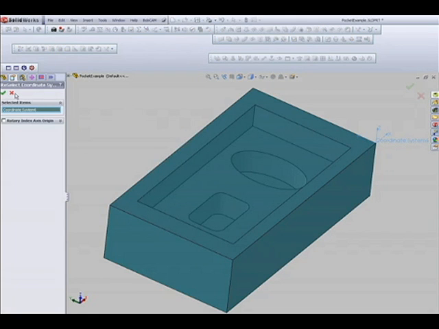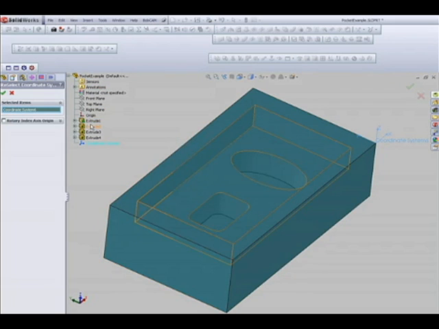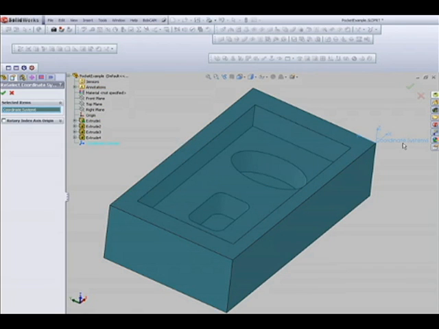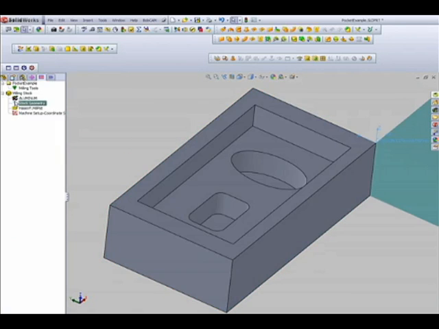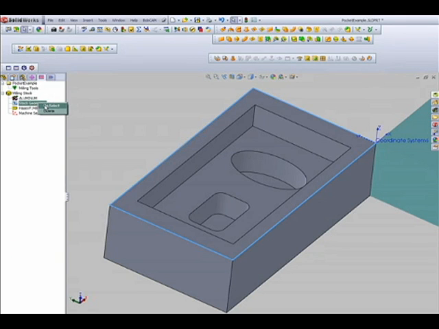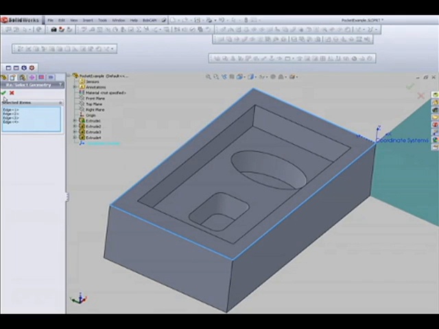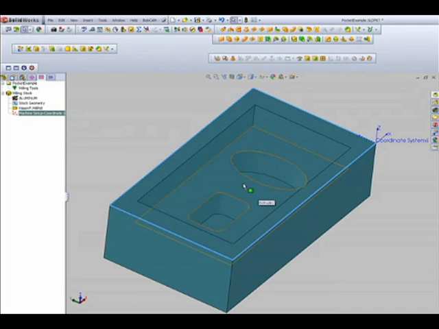We'll confirm our selection. Now, the nice part about working directly inside SolidWorks is when we need to do a selection, we can either select from the tree, from the feature tree, or directly from the model. Let's go ahead and select our stock. There we go. So now that we've defined our stock, we're ready to come in and add some toolpath.